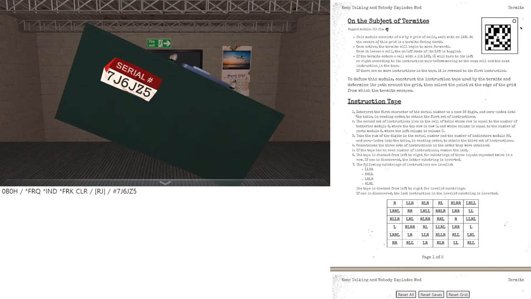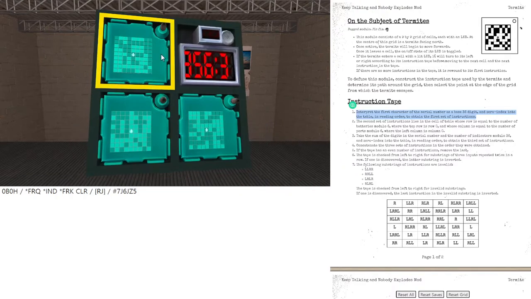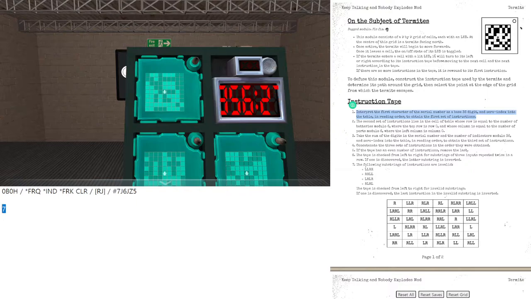Let's see. First, interpret the first character of the serial number as a base 36 digit and zero index into the table in reading order to obtain the first set of instructions. In this case, we have 7 as the first character of the serial number, so that will be 7. Obviously. So 0, 1, 2, 3, 4, 5, 6, 7. This one is our first set of instructions. If we had, say, November, it is its alphabetical position plus 9, which is 23. So that will be 6, 12, 18, 24. So that would be L, but not this time.